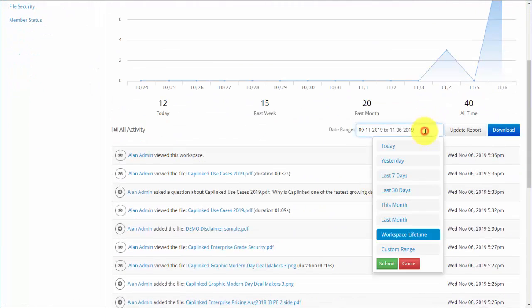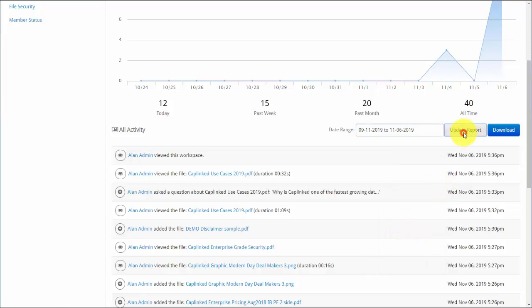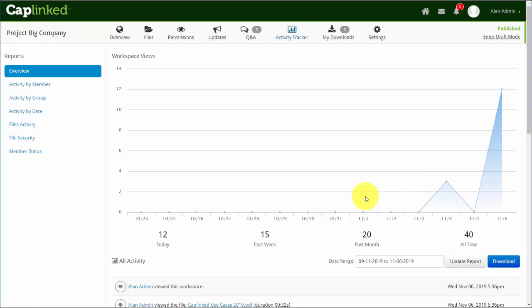So from here we can also see that we can select different date ranges if we want to. We can select a custom range, and at the end of your deal you may choose to select Workspace Lifetime, update the report, and then download all of that content, which will come out in a CSV format. So for regulatory purposes, that may be something you need to do.